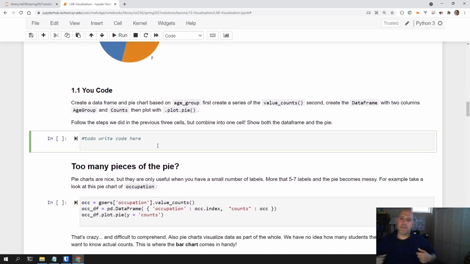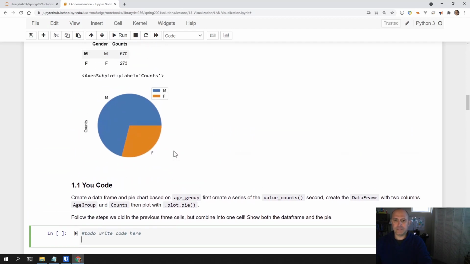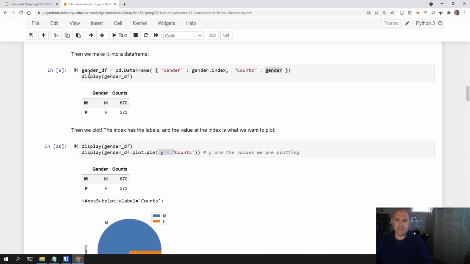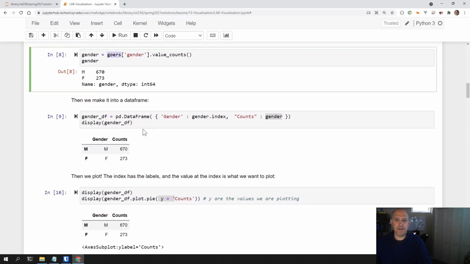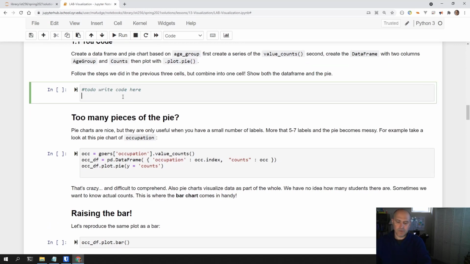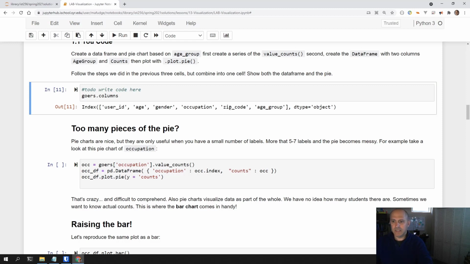It says create a data frame and pie chart based on the age group. First create a series of value counts and then create a data frame out of the value counts. All right, so let's get going here. We have the moviegoers data frame right there, right? So we're going to say goers and age group. I don't remember what columns I have. Let's take a look at those. There it is, age group.